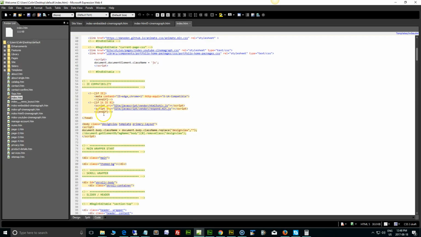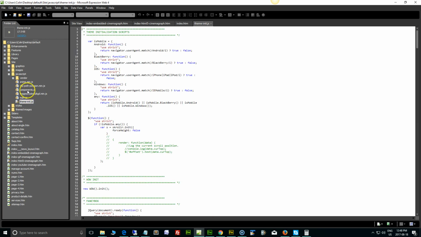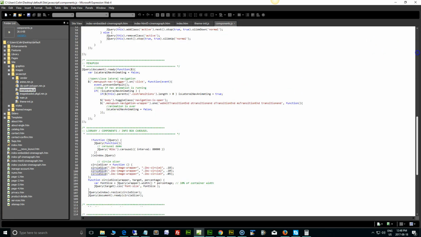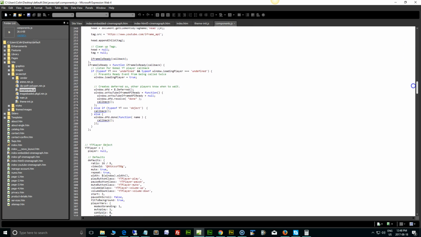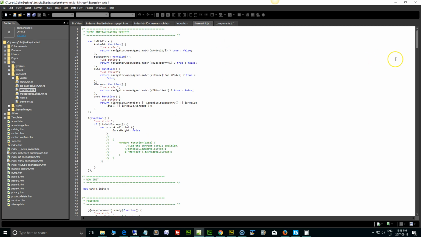You go into your site folder, JavaScript, and open up the theme init and the components.js. Scroll down in components.js about a third of the way, and right here around line 295, you're looking for the video ID, which is the existing ID. In between the single quotes, you can delete it and paste in the new ID right there. And then for the theme init, we're going to go all the way to the bottom.